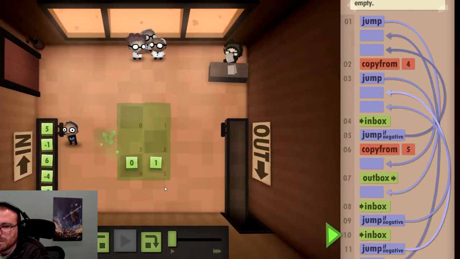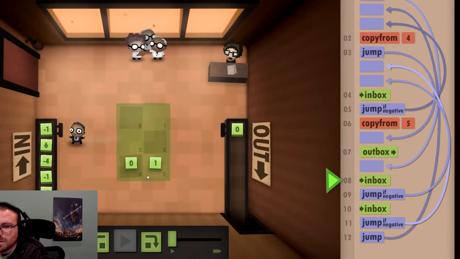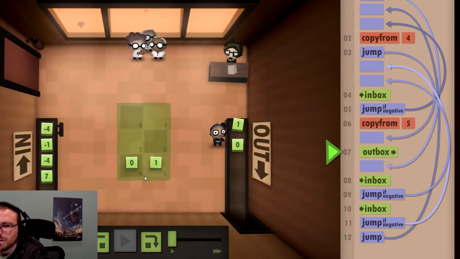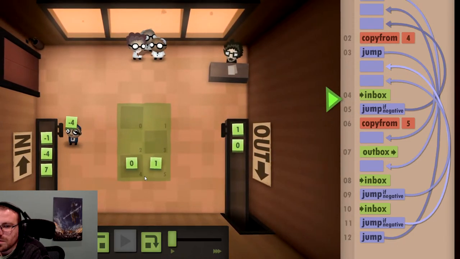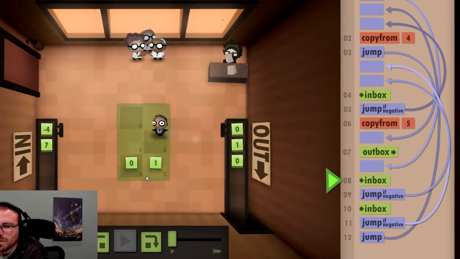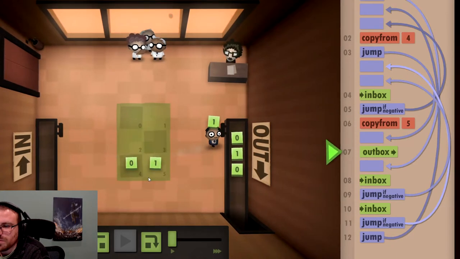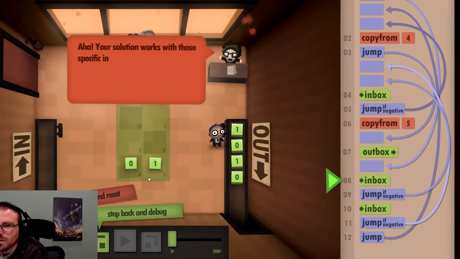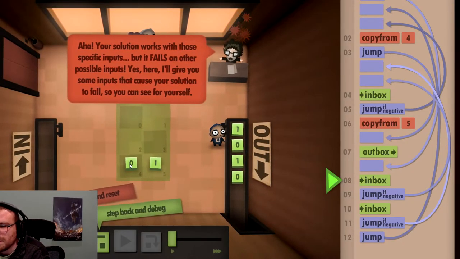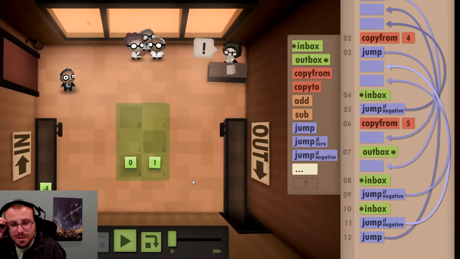Alright. So 2 and 5 should be 0. Negative 6 should be one. Negative, a negative should be zero. Negative, and positive should be one. Oh, it fails on other positive inputs. Okay. All right.